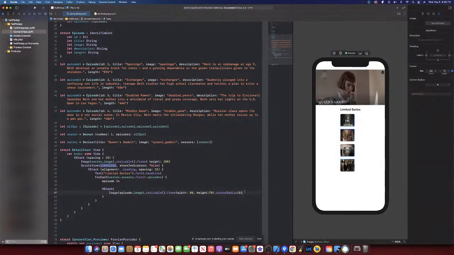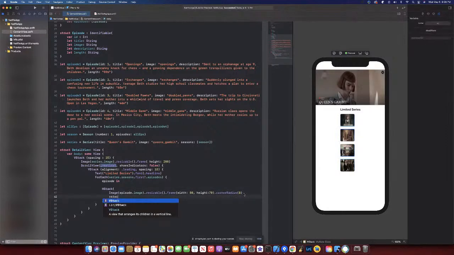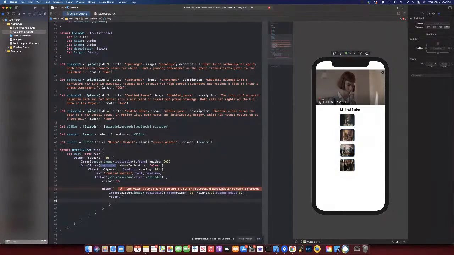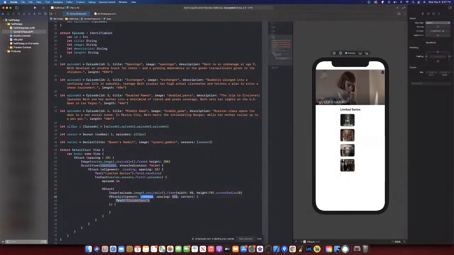Okay, cool. So the next element we're going to create is another VStack, because this VStack is going to hold our title and the duration of this actual series. So we're going to create this VStack, and we probably want to align it, so have an alignment so it aligns to leading.